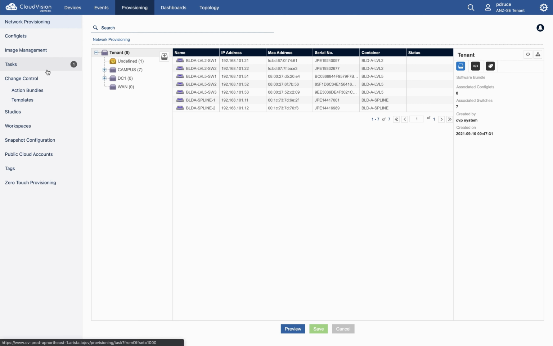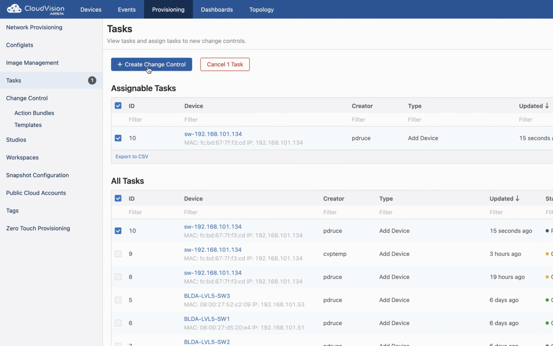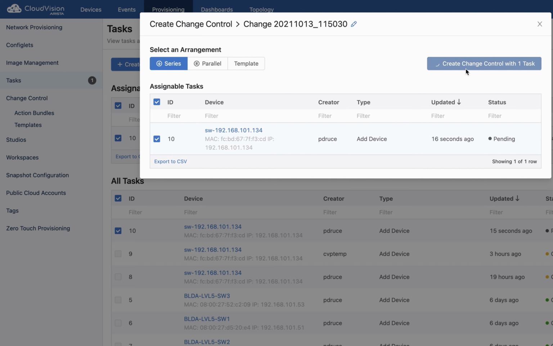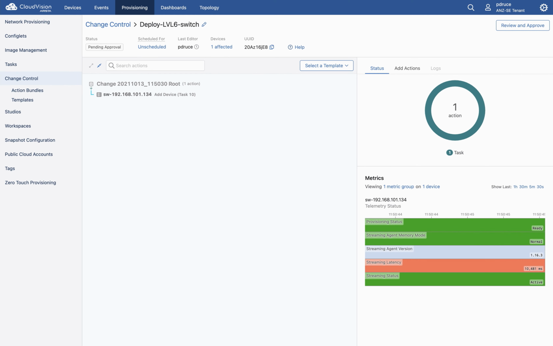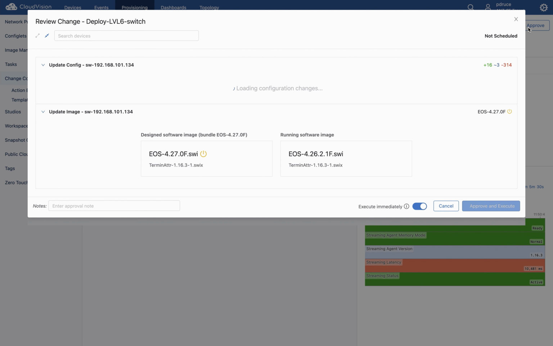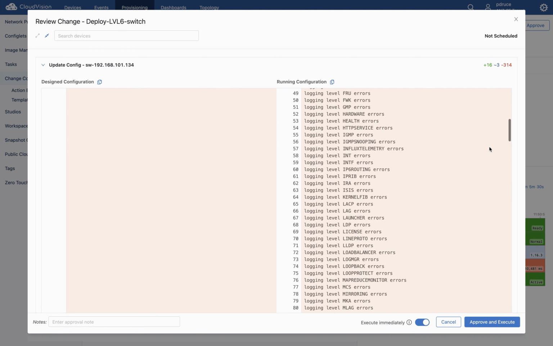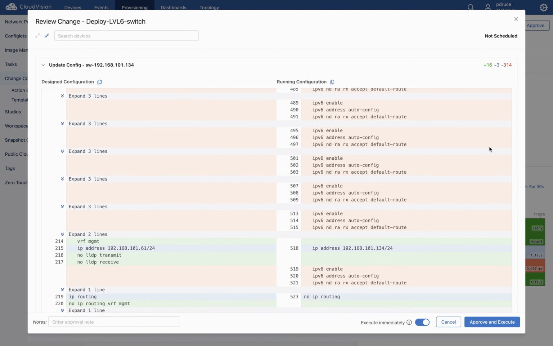The change control process allows us to stage the ordering of the change and the option to add additional tasks and actions. We can give the change control a name. Perhaps we're referencing a change ticket number or some other descriptive title. We review the planned change, which again provides a diff of the design configuration versus the current running config on the devices.